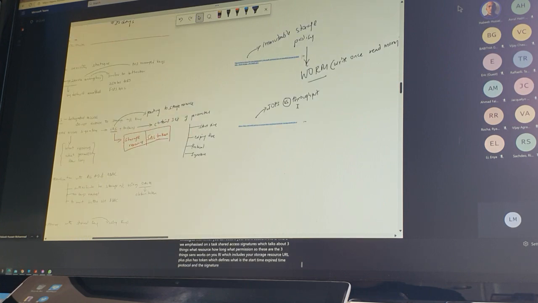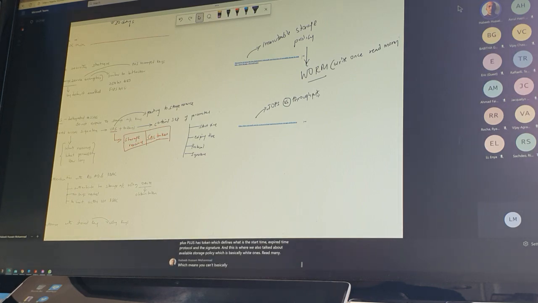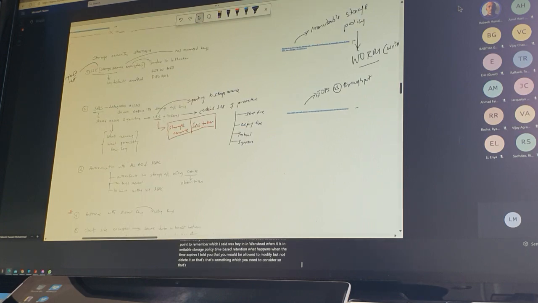And this is where we also talked about immutable storage policy, which is basically write once, read many, which means you can't modify the data once it has been added, or you can't delete the data once it has been added. So the point to remember, which I said was, in warm state, when it is in immutable storage policy, time-based retention, what happens when the time expires? I told you that you would be allowed to modify it, but not delete it. So that's something which you need to consider. That's something which we saw from the KB article as well.